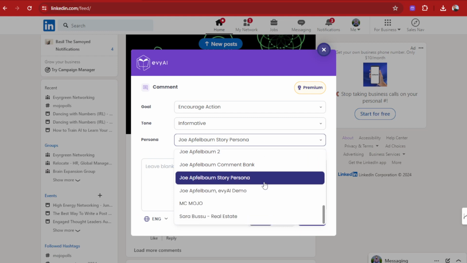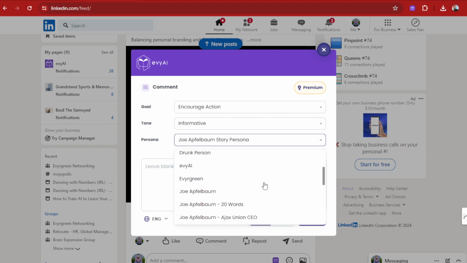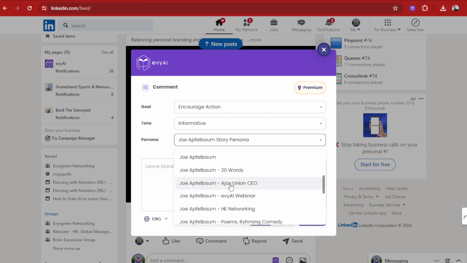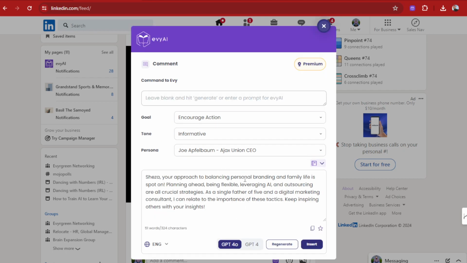Because I'm part of 3 companies, I have a company called Ajax Union, Evergreen, and evyAI, I'm going to select the role called the CEO of Ajax Union. And when I select that, I can hit generate and it's going to generate a comment related to the fact that I'm the CEO of Ajax Union and I have 5 kids and I have a digital marketing consultant and so on.